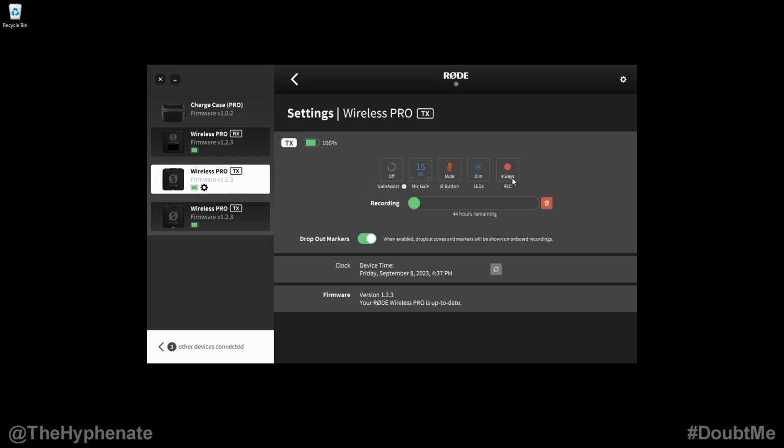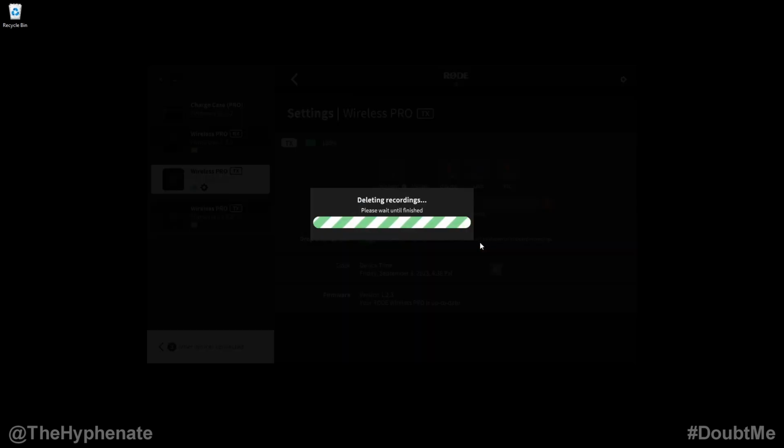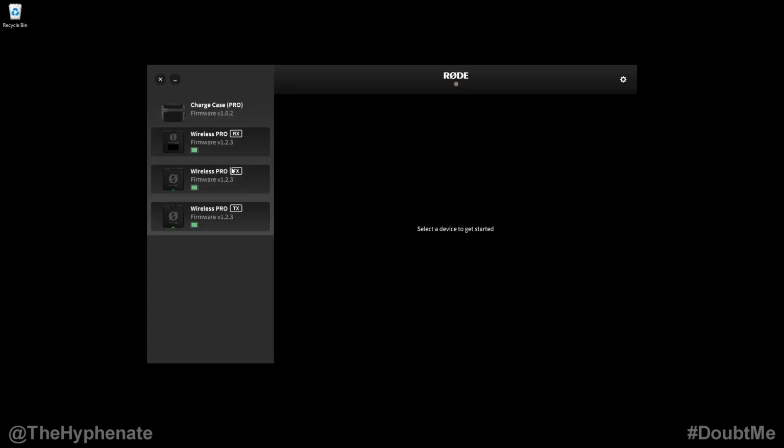And then recording, you can choose if you want it always, the moment it turns on, it starts recording internally, or manual, where you have to press the record button. I like manual. And it shows here any recordings you have with 32-bit float. I can actually do 44 hours remaining. I only have 6 seconds at the moment. I'm actually gonna trash that, and it'll delete all the recordings. And you can see right here, boom, now it's done.